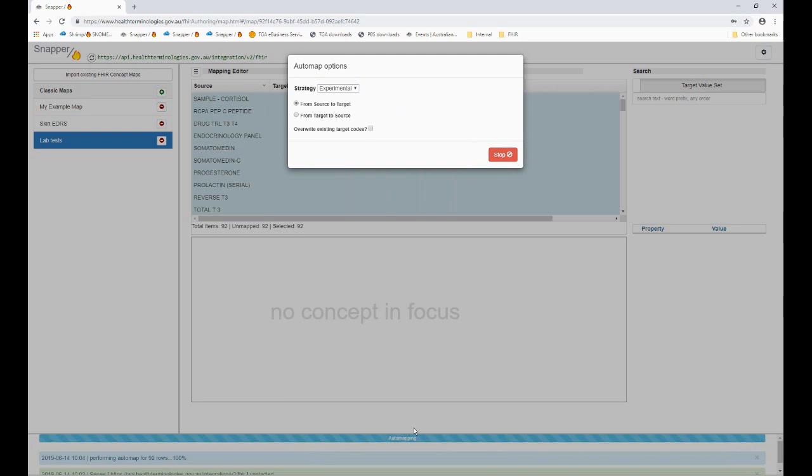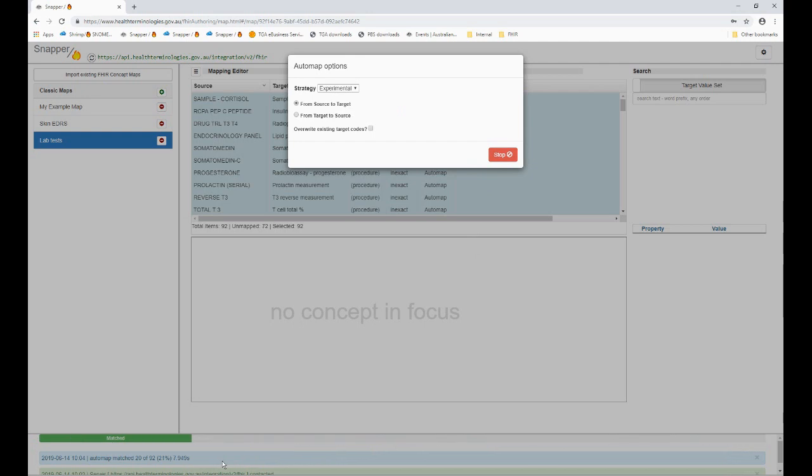And down here in the status, you can see it is auto mapping, and it's also giving me its progress. So just let that run. It'll probably take about a minute.